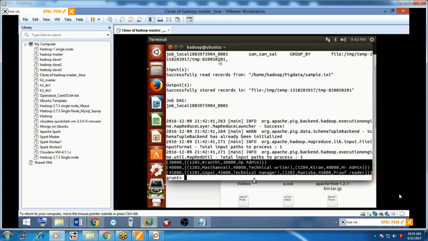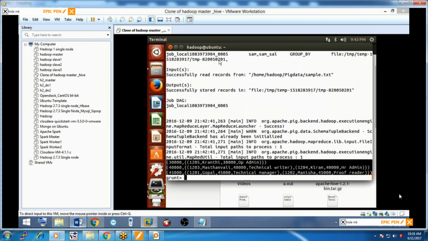Here you can find the records have been organized based upon the group. The group with 30,000 contains 1 record. The group with 40,000 contains 2 records, and the group with 45,000 contains 2 records. Okay, this is the use of a group. You can apply a group to group the data based upon a certain field name. Abhi, continue with the next command.